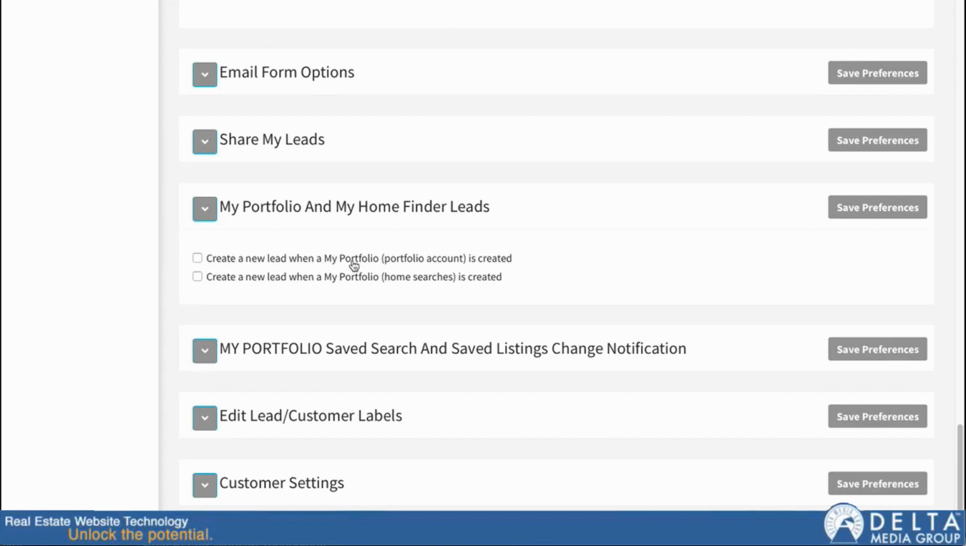If you just want them to have an account, but not really a lead that needs to be processed, then you would have this unchecked, and then it won't actually create a new lead for those. So their account will still exist, you'll still have access to it in here, but it won't come up as a new lead that you would need to go in and mark as processed.